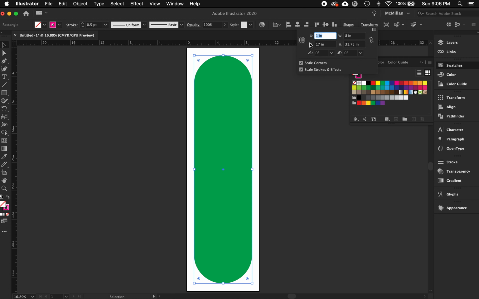These are our X, Y coordinates. It's where it sits on the page. I'm going to go from the center on this, and I kind of want to expand this out maybe by an inch. So 9 by maybe 32.75. Just see how that looks.